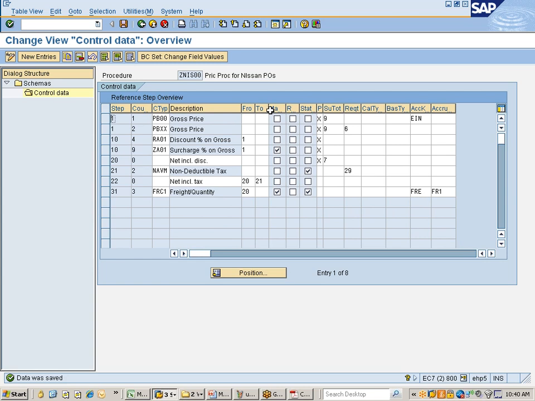Now you see here, from and to. You see this particular discount on gross. Discount on gross means what? This is not an independent one, whereas this is a dependent condition. Dependent on what? Dependent on gross. So therefore you have to give from. Okay. Next, same case with ZA01, which is surcharge on gross. Because it is also dependent on gross, you have to use 1, because wherever 1 is there, that is gross price. So you have to give the step here on the gross, right?